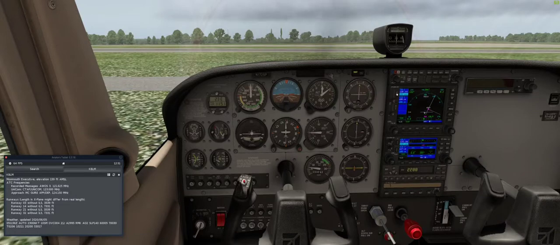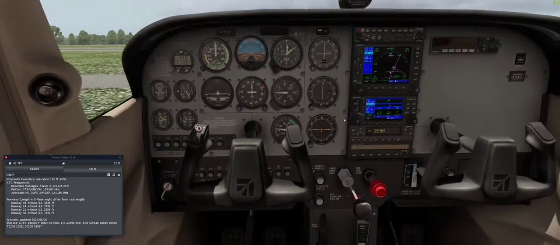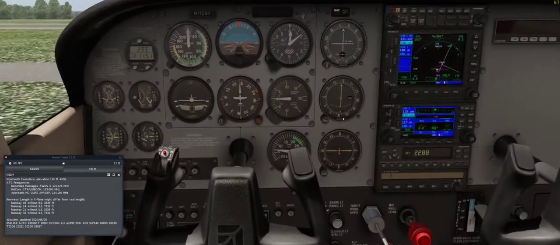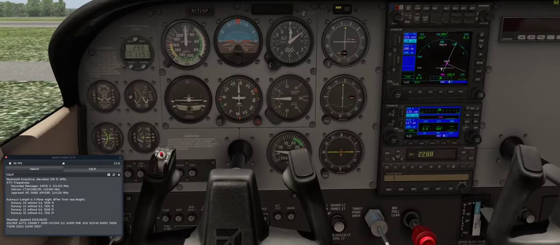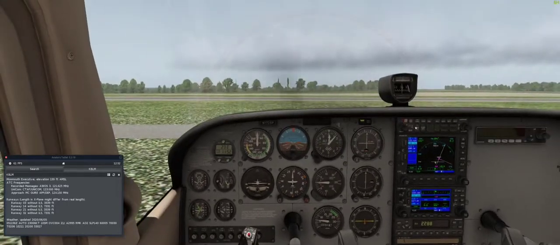Oh, it's not the active one. Executive weather. Wind 250 at 6. Visibility more than 10. Sky conditions 1,600 scattered. Temperature 25. Dew point 22. Altimeter 2994. Monmouth executive weather.